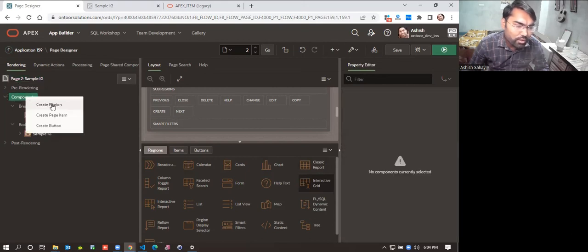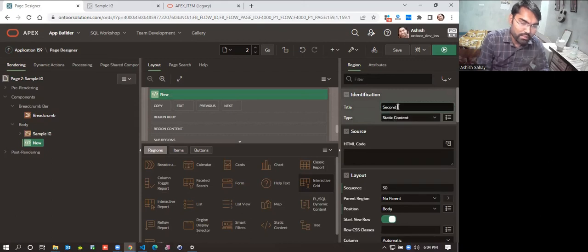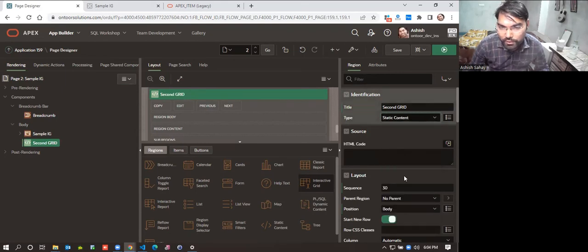components, if you are on the updated version of Apex. Otherwise you will go to the region and then you need to create a region. So I'm going to create a region, which by default has a static content. I'm going to say you need to change the region type to interactive grid.